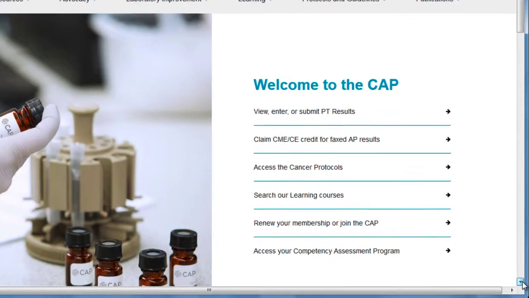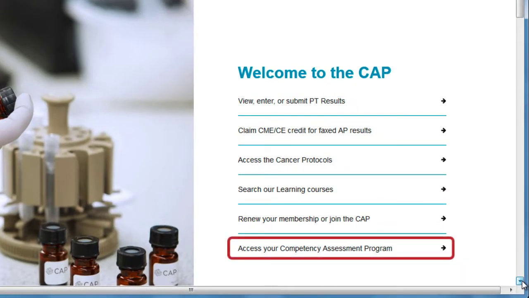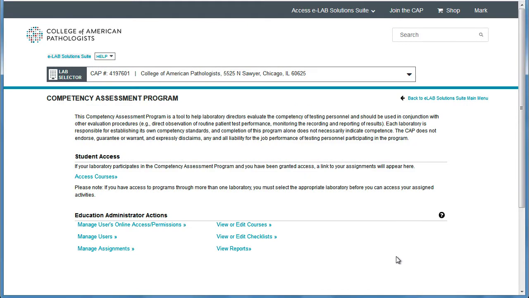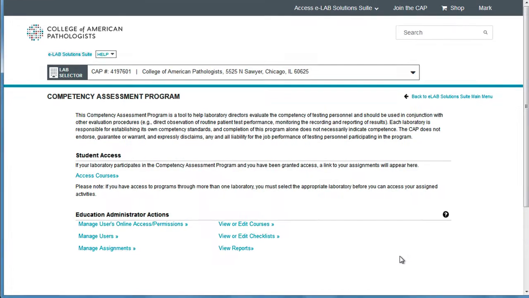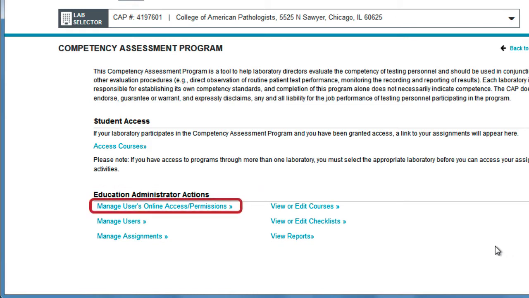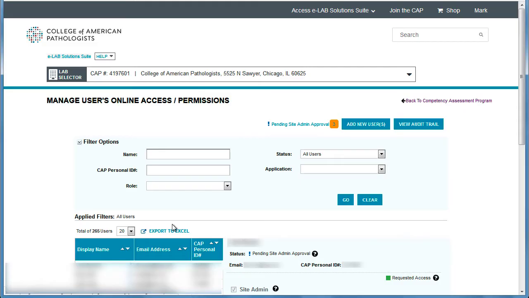After logging in to the CAP website, click the link Access Your Competency Assessment Program. On the Competency Assessment Program homepage, look for the Education Administrator Actions section. Click Manage Users' Online Access and Permissions. Click Add New Users.